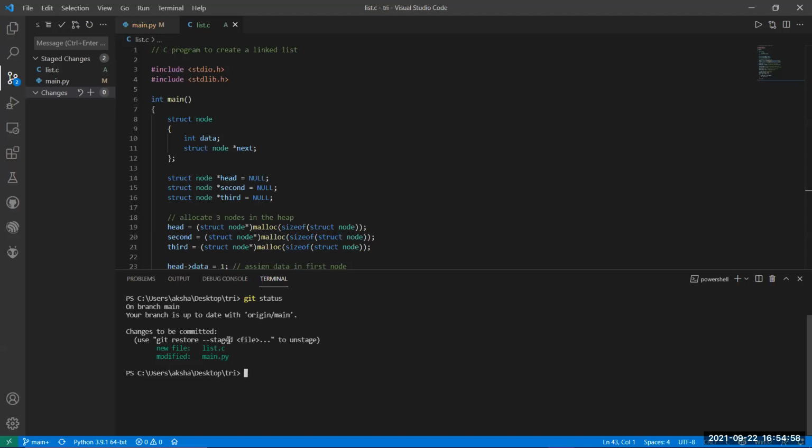Use git restore --staged file to unstage. So if I change my mind, I don't want, let's say, main.py, what I can do is git restore --staged main.py. If I do this, let's see what happens. So you can see that again the main.py shifted from staged changes to changes, right? So if I commit now, only list.c will be committed, but main.py will not be committed. But I don't want that. I want both the changes to be committed.